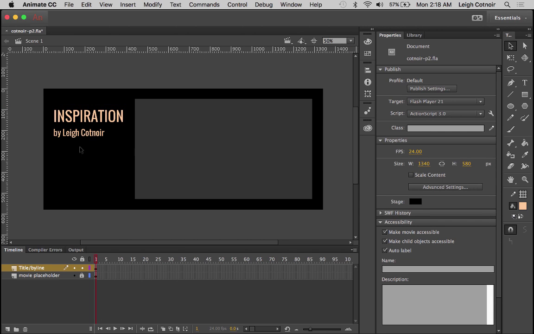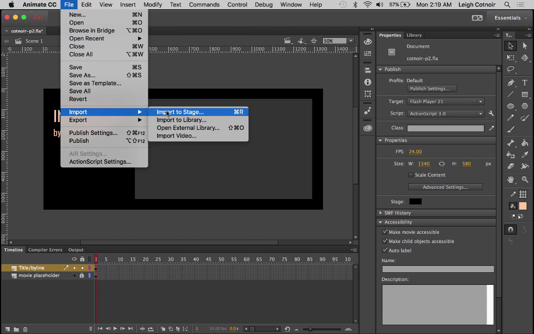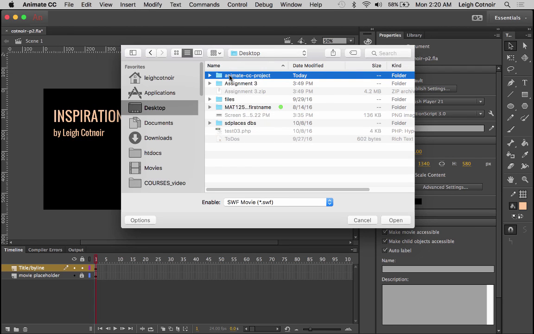Okay, so the next thing I want to do is maybe put an icon here of myself. So I'm going to go up here to File, Import, and I can say Import to Stage or Import to Library. Either one is fine. So let's just see first what happens if we import it to the library.